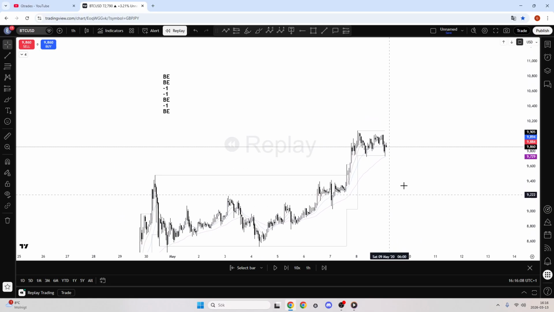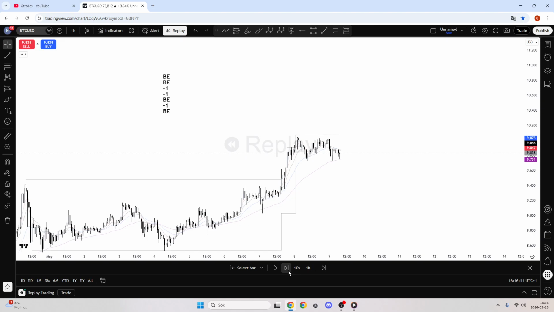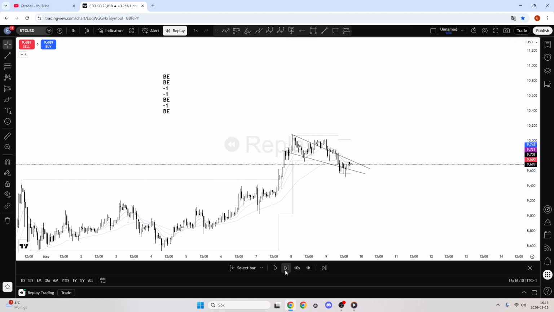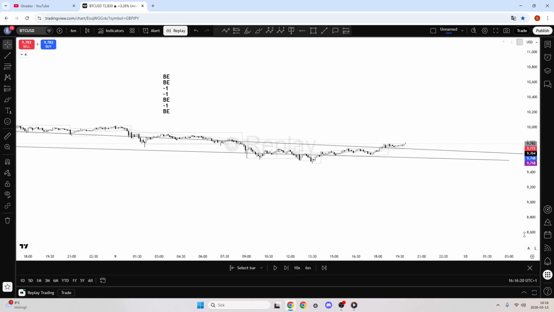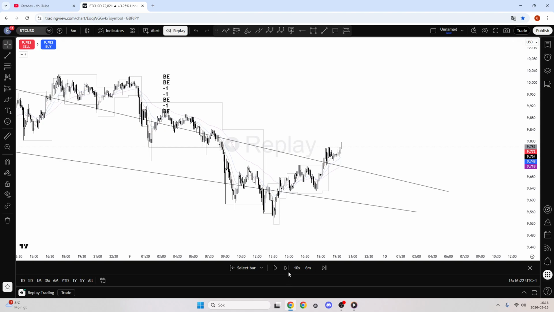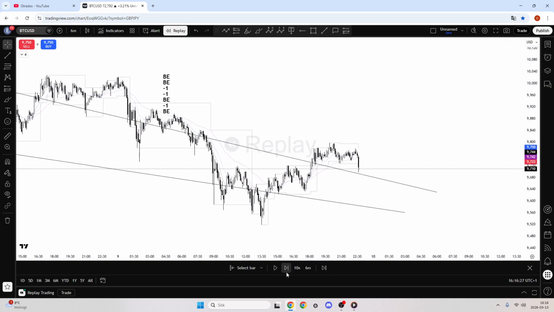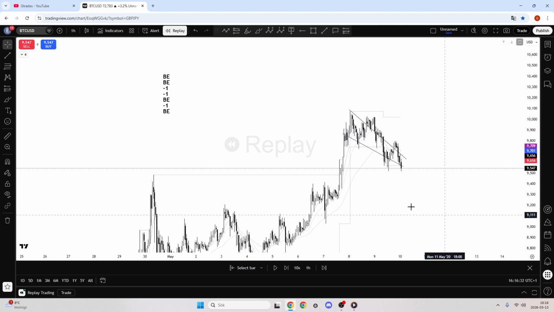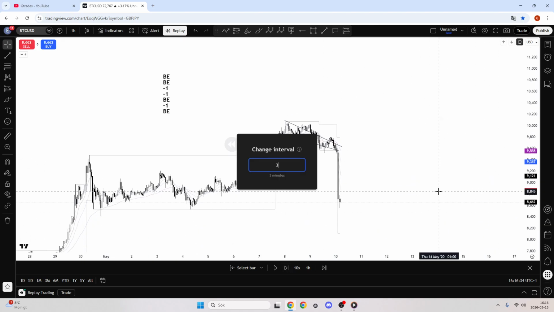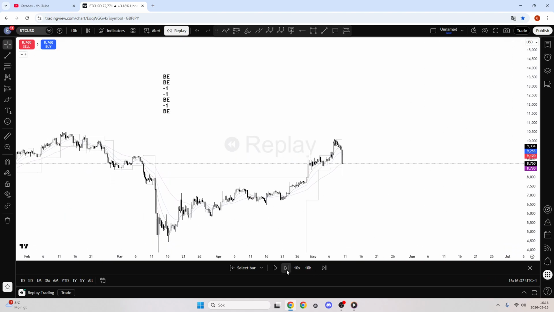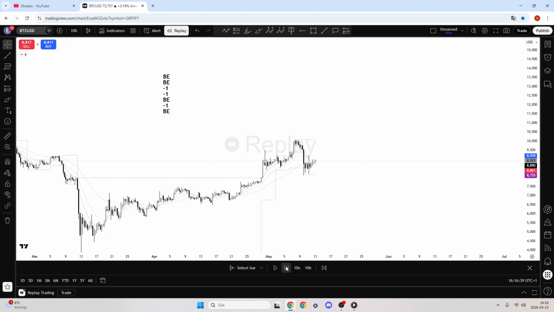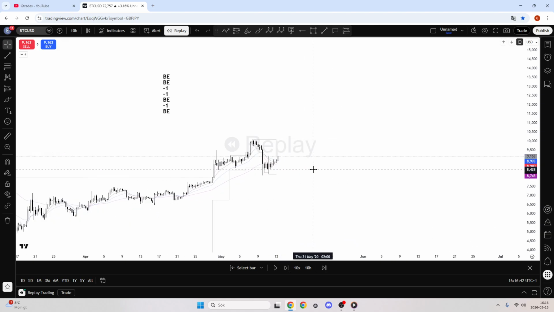Okay, so this whole area is getting kind of choppy. So what I will do right here is just draw my supply line just like that, and wait for price to get above that. Perfect. Let's check the hourly. Yeah. So now we just wait for price to basically get above the EMAs.